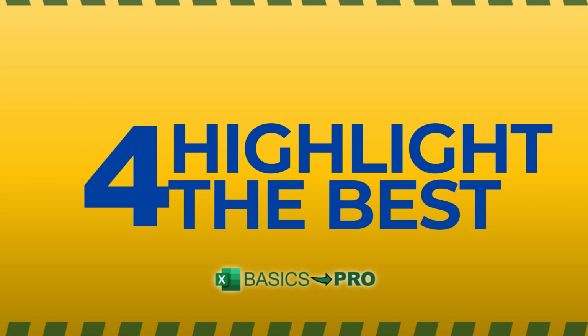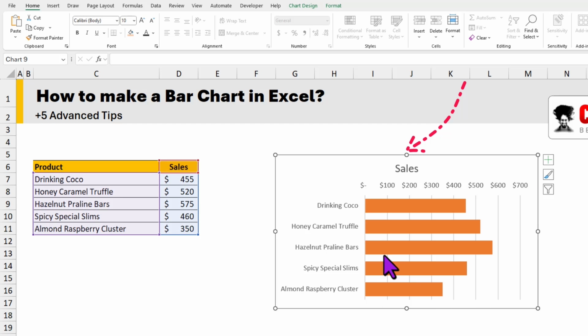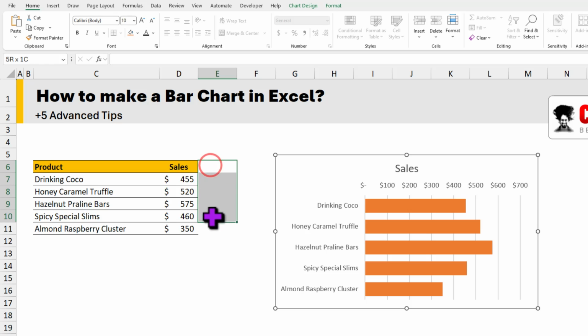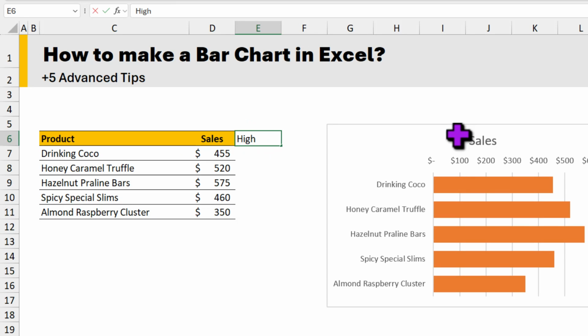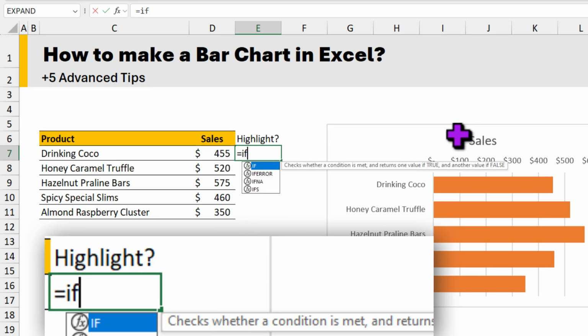For an upcoming meeting, I want to present this bar graph with our product sales, but I also want to highlight our best selling product, hazelnut bars. To do that, we can add a column that tells me which product to highlight. So we can call this "Highlight?" and use a simple IF formula.